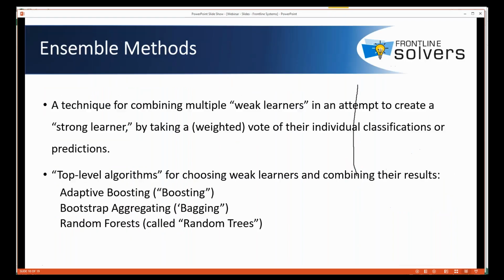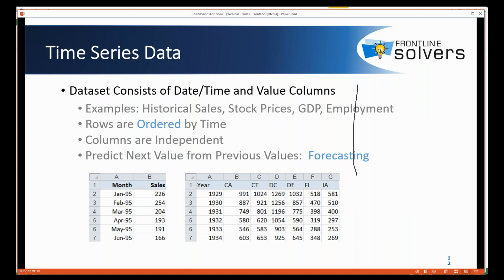So let's go back to our slides. I wanted to talk briefly about time series data. Time series data is a little different from what we have seen so far. It's a set of observations on a quantitative variable collected at equal time intervals. Stock prices, exchange rates, consumer price index, or unemployment rate are all examples of time series.